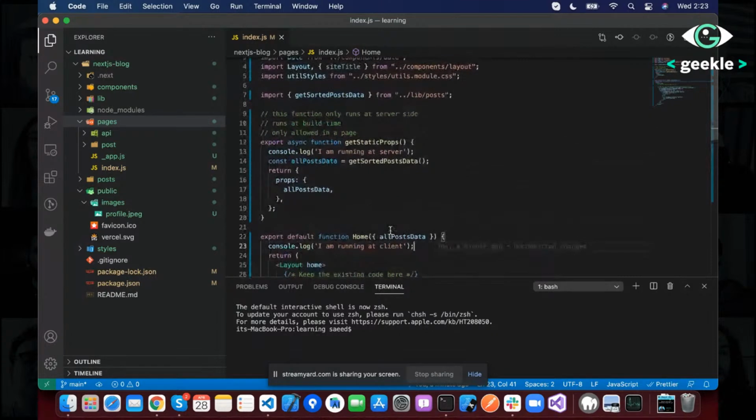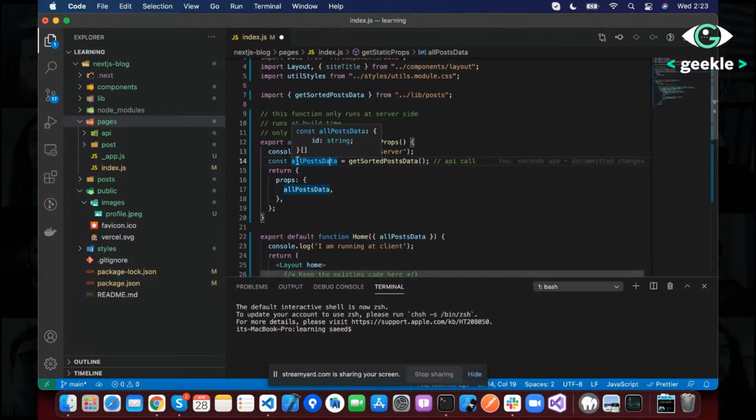So what is happening is that at the server side we are fetching the data for the posts. I assume that this is some API call, and we are fetching the data from some API or from a database, and after fetching that data, we return that data to the props. And then the question arises: what happens then?